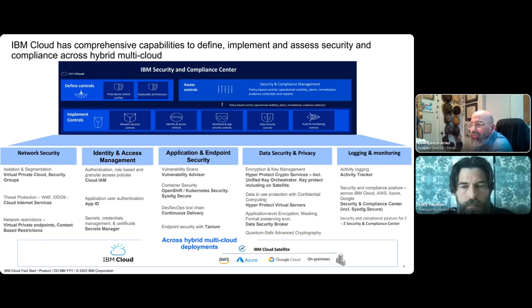The DevSecOps toolchain with continuous delivery also offers static application scanning with a risk analyzer function. And then if you want to expand into the compliance of the endpoint, we have integration with Tanium that checks that endpoint compliance and sends results into Security and Compliance Center.